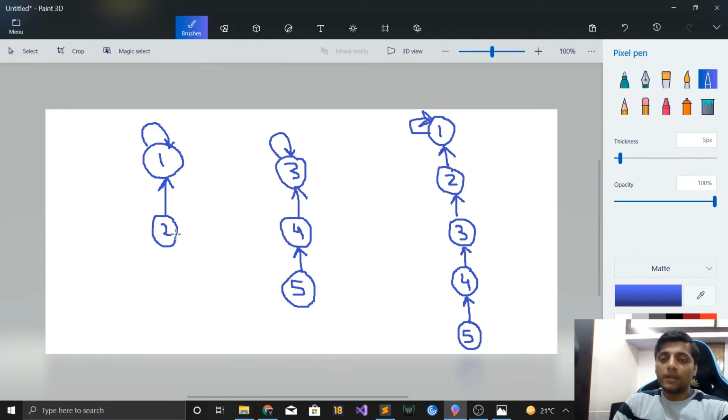Okay, I tell you that, hey, 2 and 5 are friends. So you will union these 2 groups. You will find the representative of 2, which is 1. You will find the representative of 5, which is 3, and then you will union them. Now you have 2 choices, whether to make 1 the representative of this new group or 3 the representative of this new group, right?